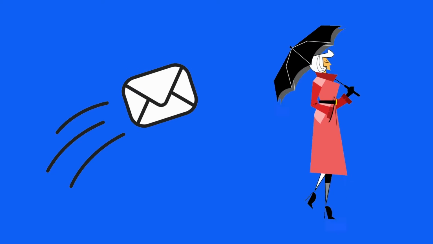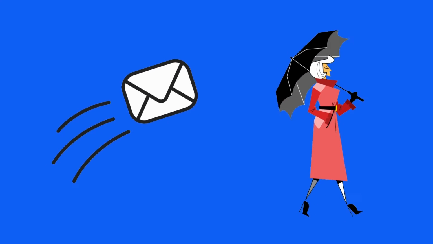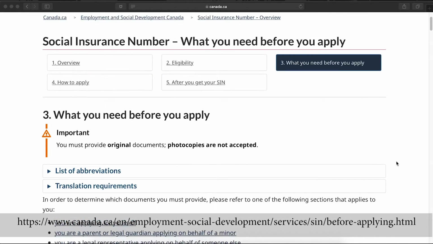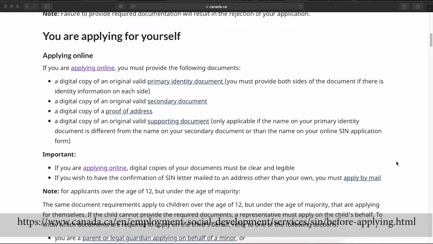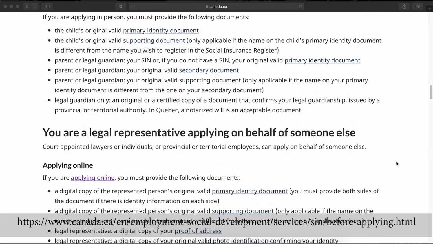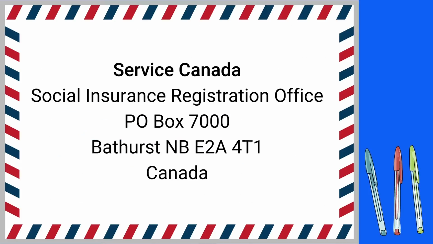Applying or renewing your SIN through mail or in person is also possible if you cannot obtain digitized copies of the necessary documents. If you are applying by mail, make sure to check this page to ensure you have all the required documents ready before you apply. Send your completed application form and original documents to this address. If you send your application by registered mail, it will also be returned in the same way.